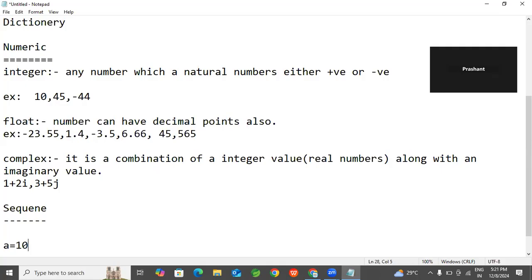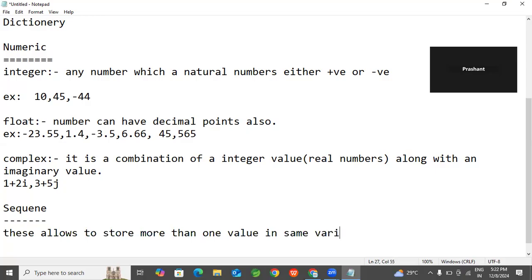So in this case, what we can do is use the concept of a sequence data type. This type of data type allows us to store more than one value with the same variable, the same sequence data type.